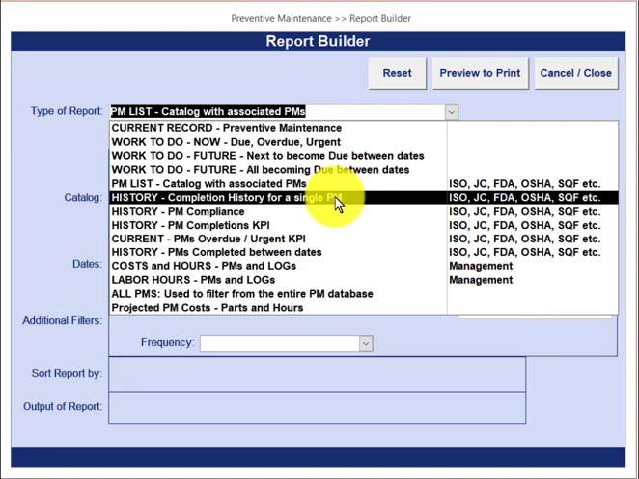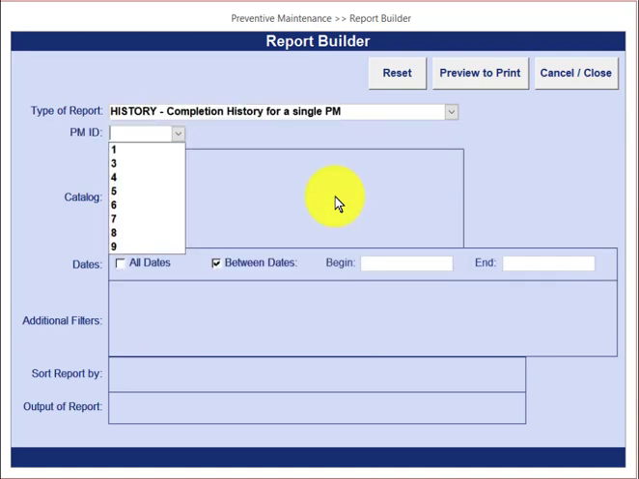The next report on our list is history, completion history for a single PM. So here's where we can put in an individual PM or select from our drop-down an individual PM, and we'll be able to pull up the history of completions for that particular PM. So you would select your PM. If you wanted all dates and completions, you could just select all dates. Or if you were just looking, say, for the last 6 months or 1 year, you could put in a date range for that. Just click Preview Print.